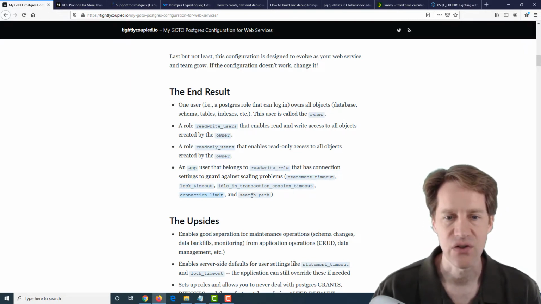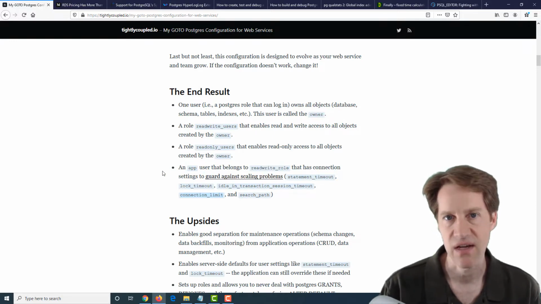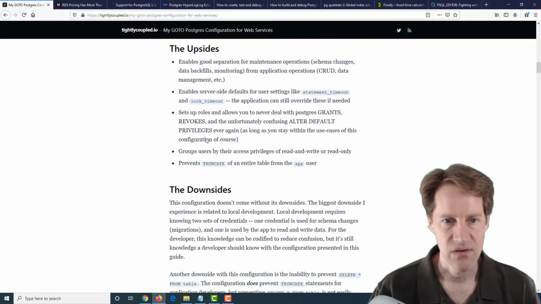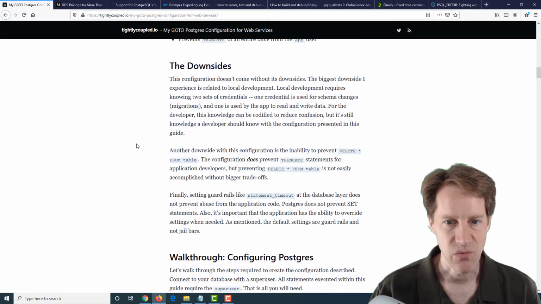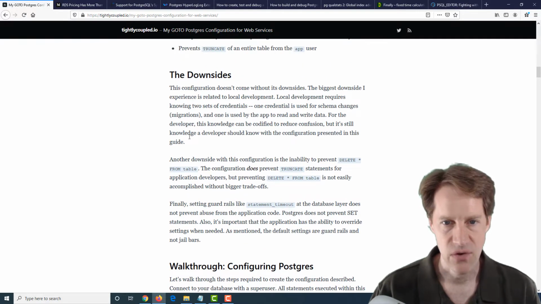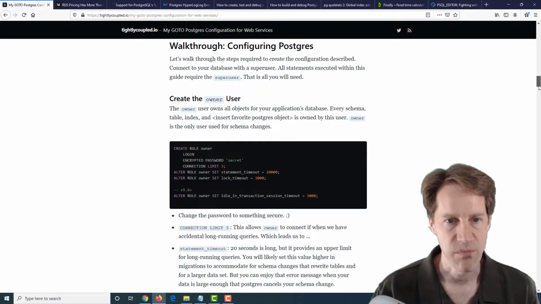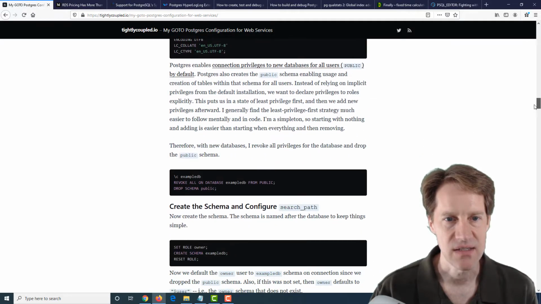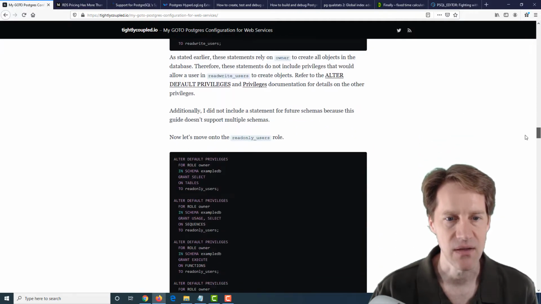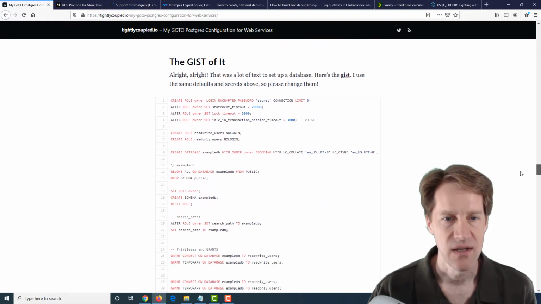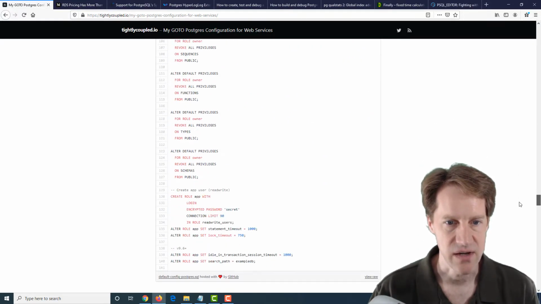And then he defines the search path, because he is defining a separate schema as opposed to using the public schema. He lists a fair number of upsides that you're welcome to read through and a few downsides, but I would agree with him that the upsides outweigh the downsides. Then he goes through the whole process of how he runs it, the exact commands to set up the database, as well as the users and all the different permissions. He even includes a gist of it here as well.